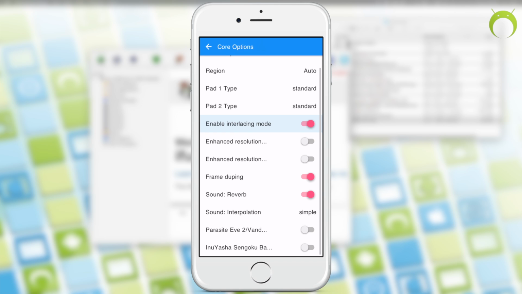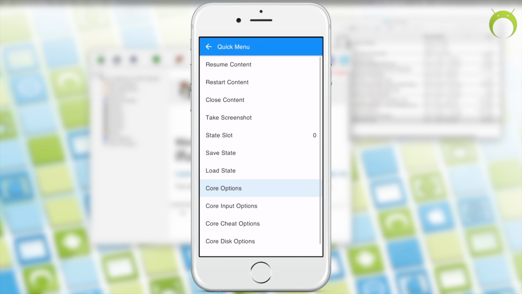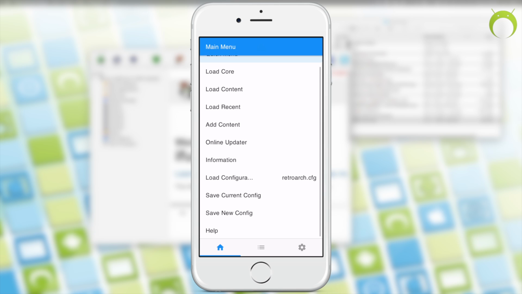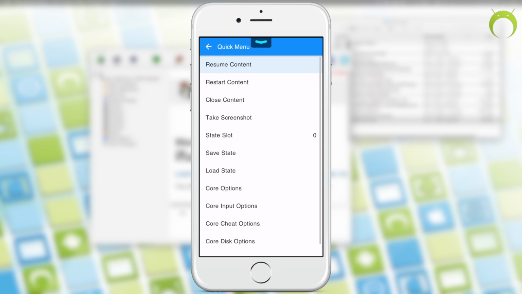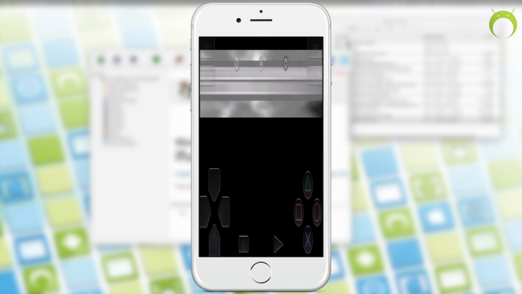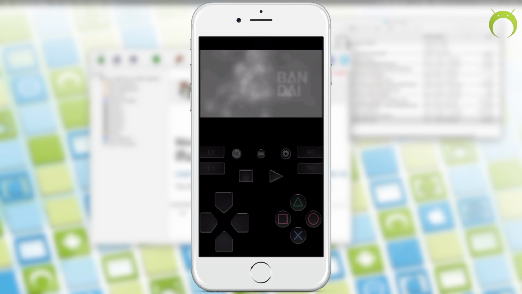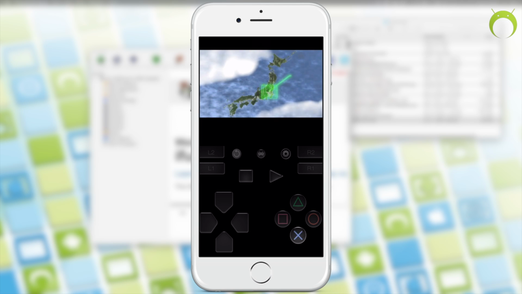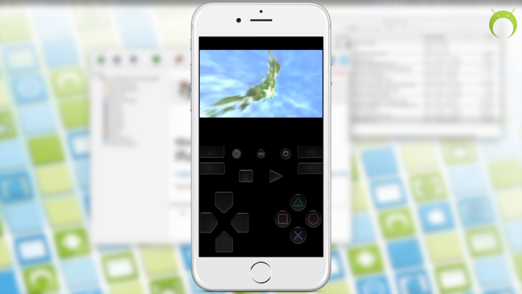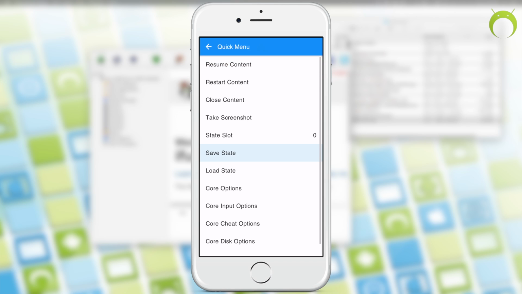Once you turn that on and you go back to playing your game by clicking resume content, then the actual game will play, as you can see here, instead of being just a black screen. And that's all you have to do to get the PlayStation 1 games working. But the N64 games will work automatically, and I'll show you how to play the N64 games in just a second. But as you can see, PlayStation 1 games are working just fine on my iPhone 6, running at almost full speed. I would say it's running at about 98%, with 100% being full speed.